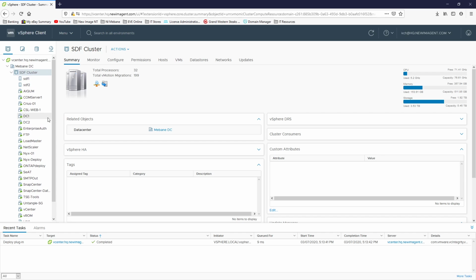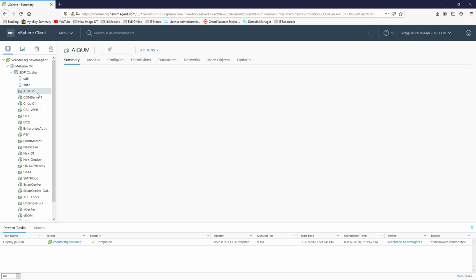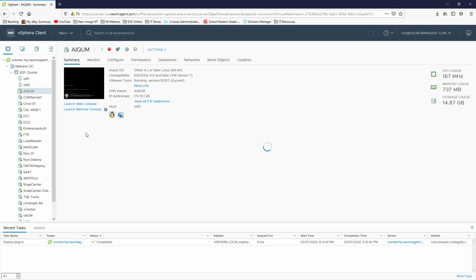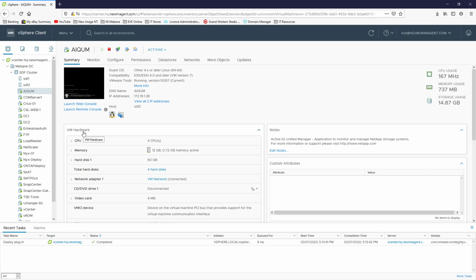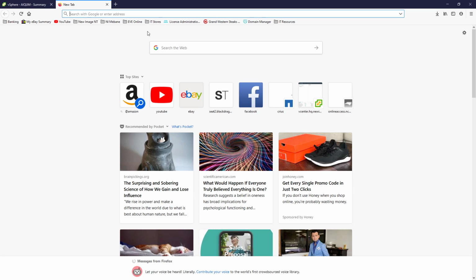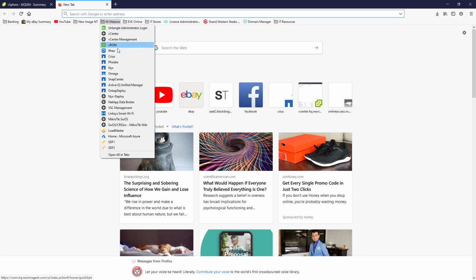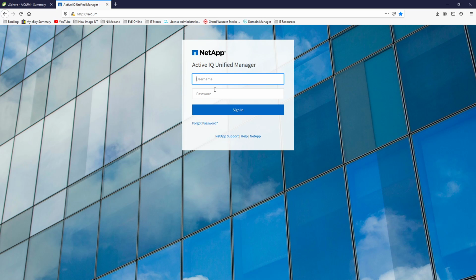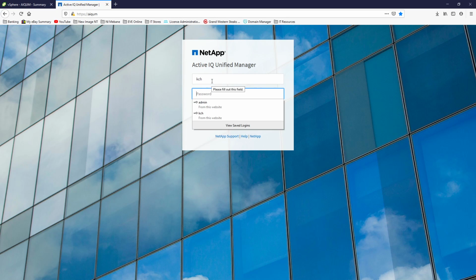Okay, so let's take a look at these. From top to bottom, this is ActiveIQ Unified Manager. This is a NetApp tool for reviewing the health of your systems and the trending data that's associated with your storage consumption. Let's just take a quick look at this tool.